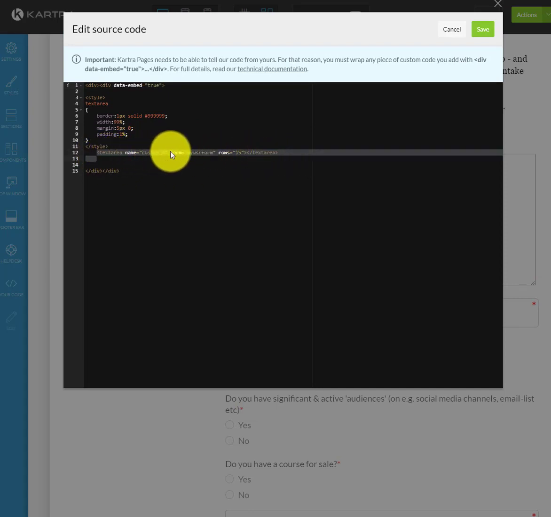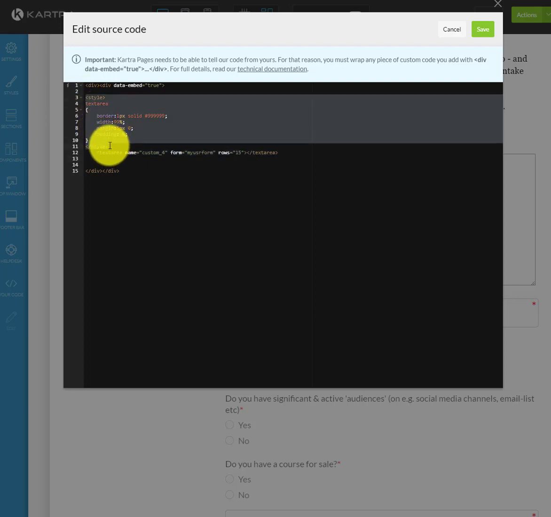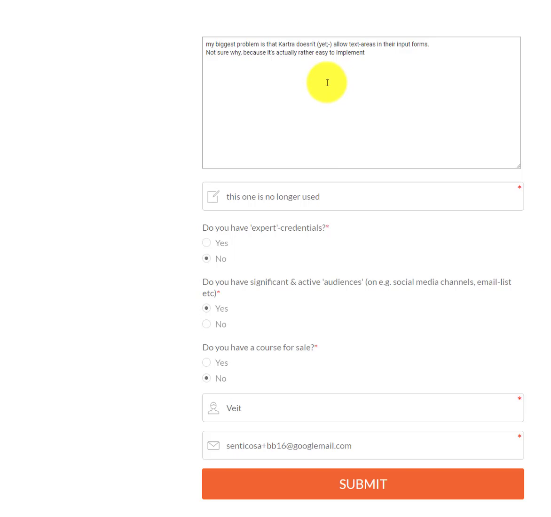You give it a name, namely the name of the variable. You connect it to the form by using the same form ID as used in your form. And if you want to use the width thing, you add this little bit of style code above it, and everybody is happy.